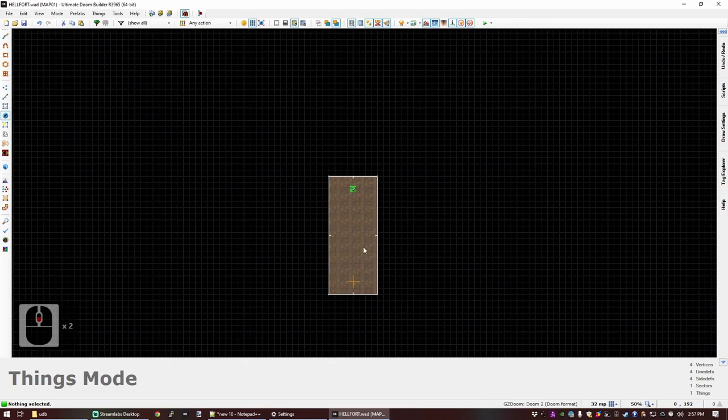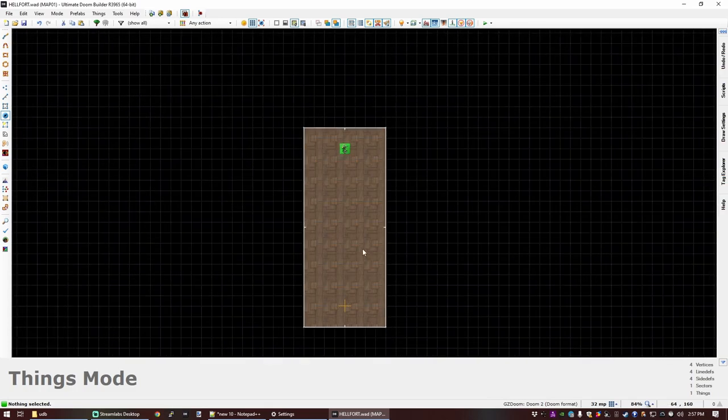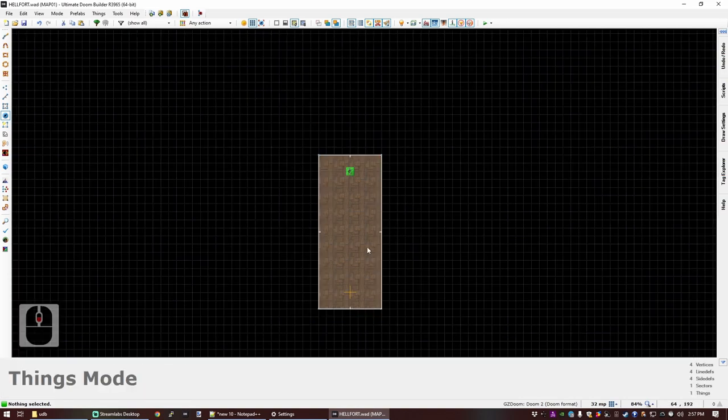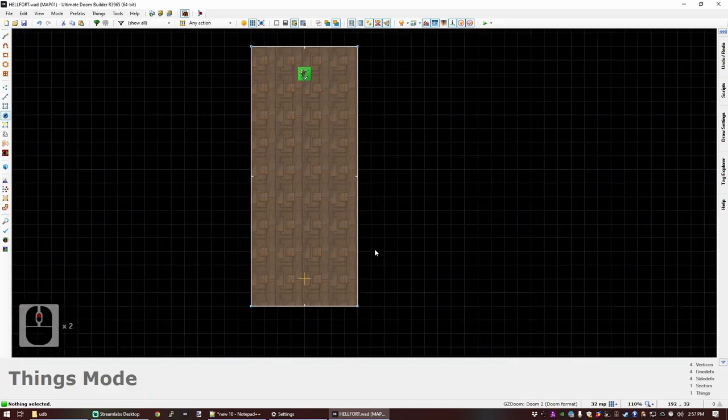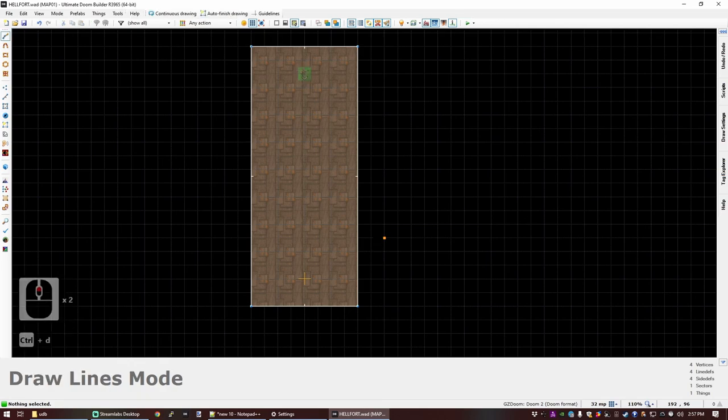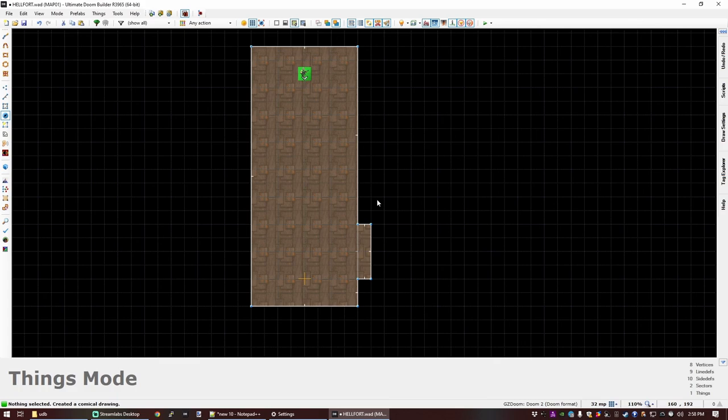So let's spruce this up a bit. I want this to be a little corridor that the player starts in, and then there's going to be a door off to the side that leads to the rest of the level. So I'm going to hit Ctrl D this time, and that gets me to drawing lines. And just click four times, and that's going to form our doorway.